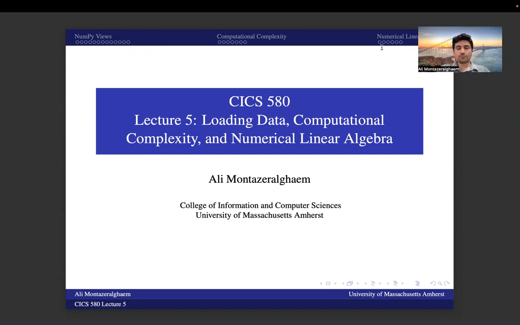And also, I will talk about a different topic from what we saw until now, which is computational complexity. This is just a simple introduction to this topic, and it might be helpful for you to understand the complexity of your algorithms or your code. And also, I will talk about some numerical linear algebra.